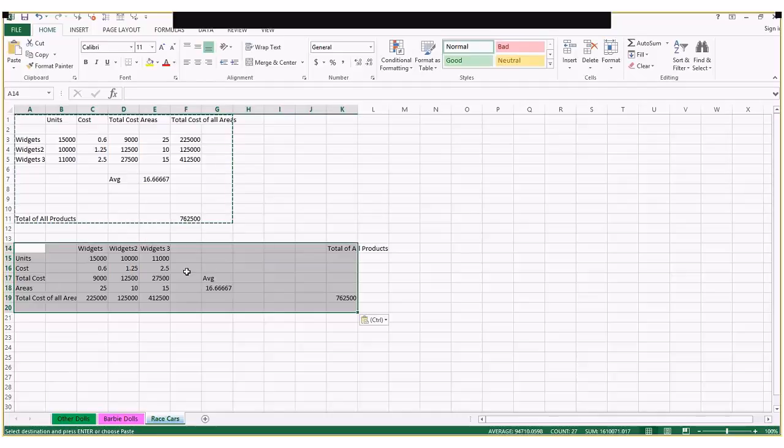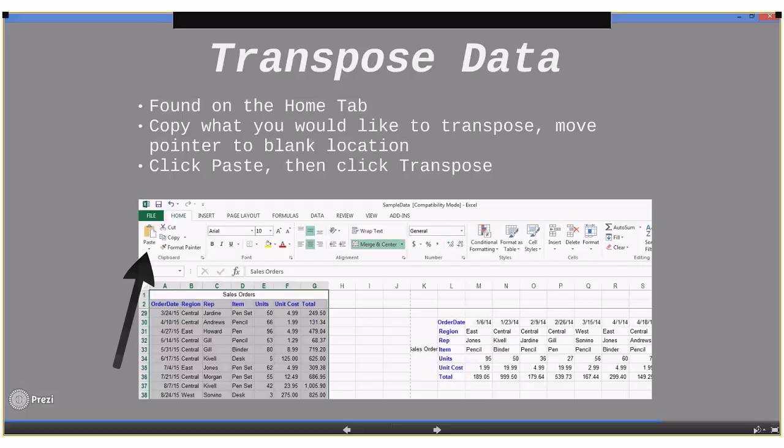This may be the case where you've created a spreadsheet with a bunch of data to begin with, and then realize that you're going to be looking at the data of a lot more widgets and want to scroll down the side as opposed to down the bottom. But that's what pasting and transposing does.